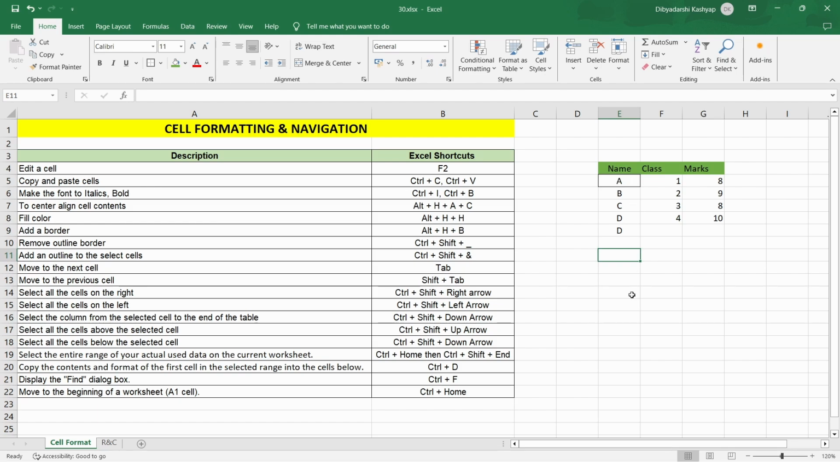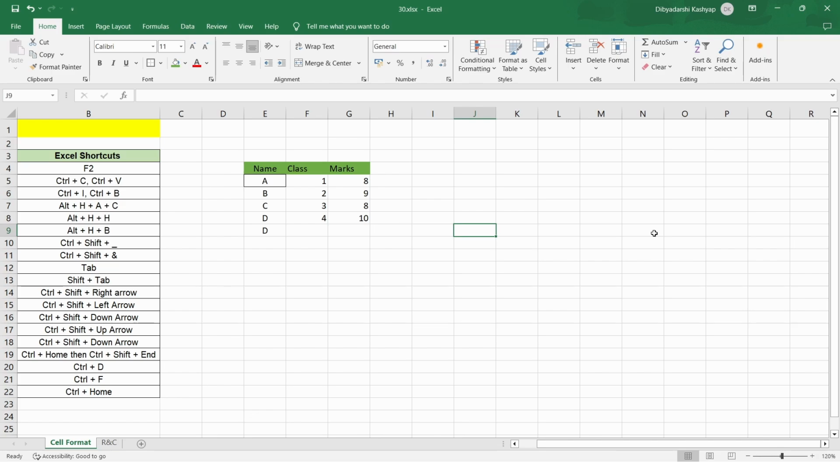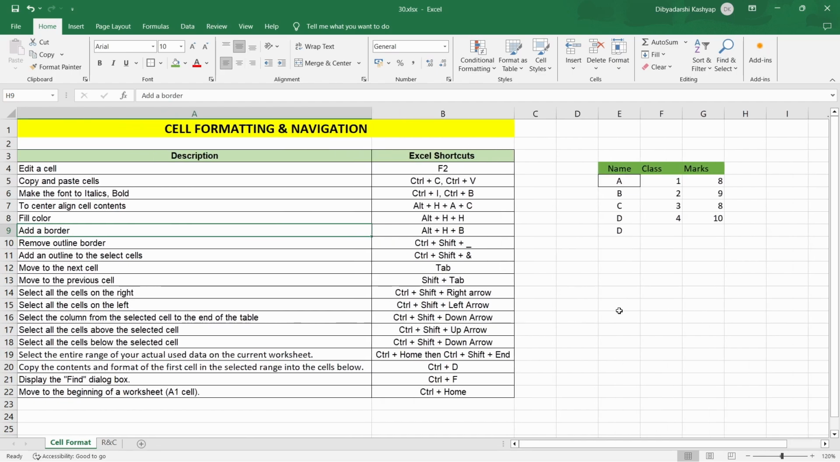Now, coming to navigation, if you want to move to the next cell, let's imagine that we are in this cell and we want to move to the next cell. So we can press tab. We can continuously press tab to move to the next cell. If you want to go back one cell, how can we do it? Press shift and then tab. If you hold shift and keep on pressing tab, you will go back one cell. So that's how you can go back one cell in Excel.